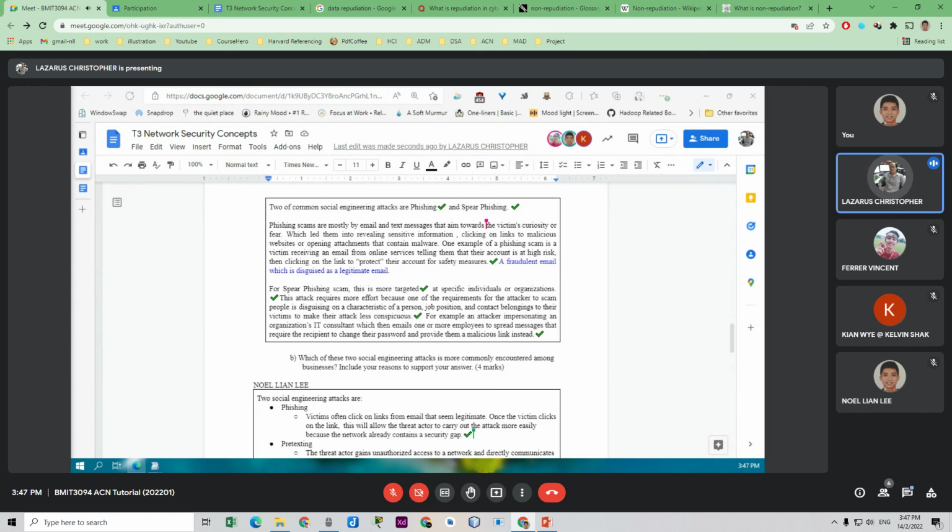Right, clicks on the link. So the gap here, according to Noel, we can say that there was no antivirus or anti-malware security system or software installed in the user's computer. And that will be a security gap.